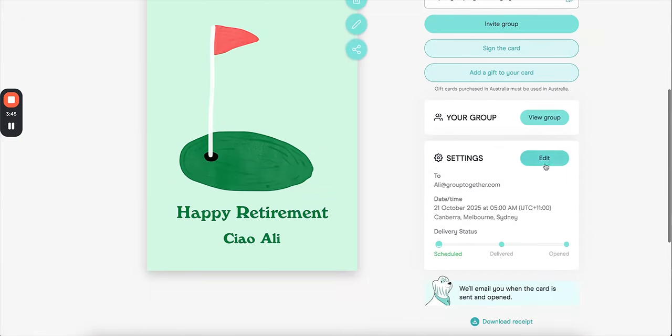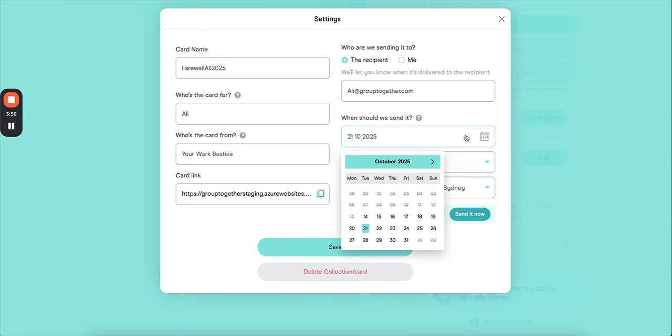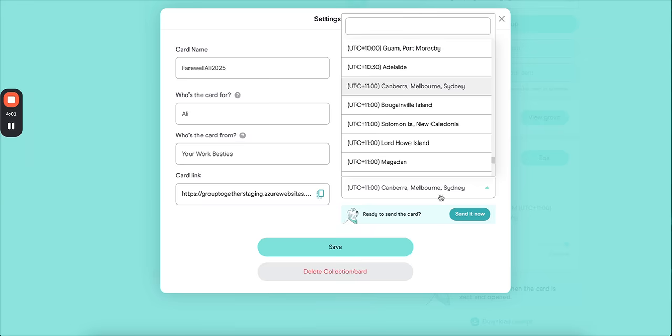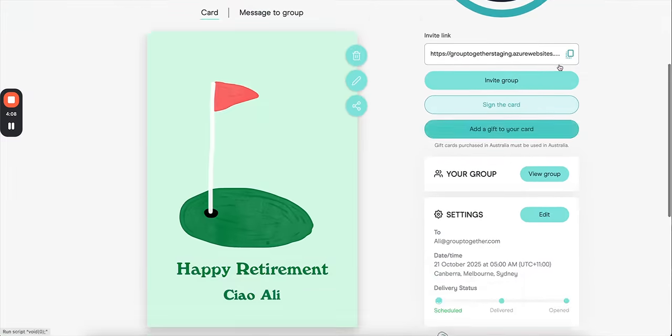Your settings are where you can edit the settings of the card. You can change the name, the recipient, who it's from, the link. You can determine whether you want to send it to the recipient or yourself, and the date of when it's being sent. You can always edit this, or you can always send it now. You can change the time zone, and just don't forget to press save. You can also delete your card if you've changed your mind.